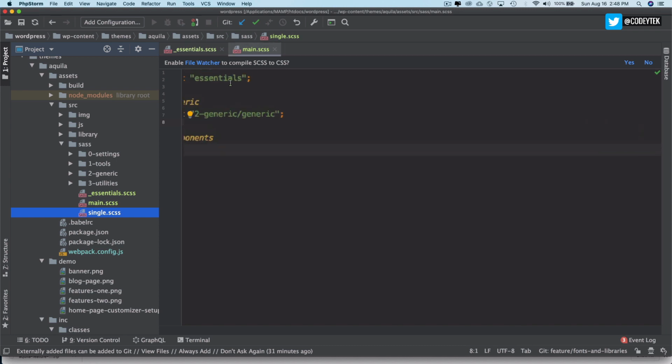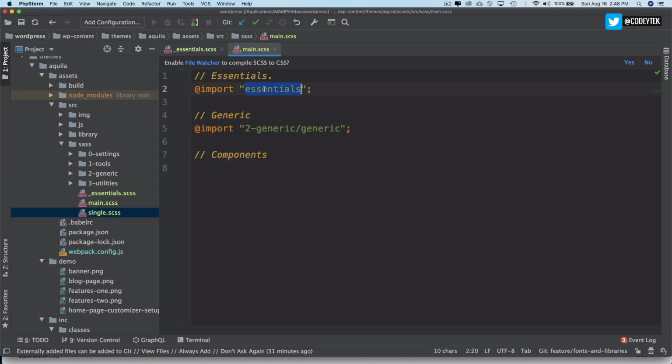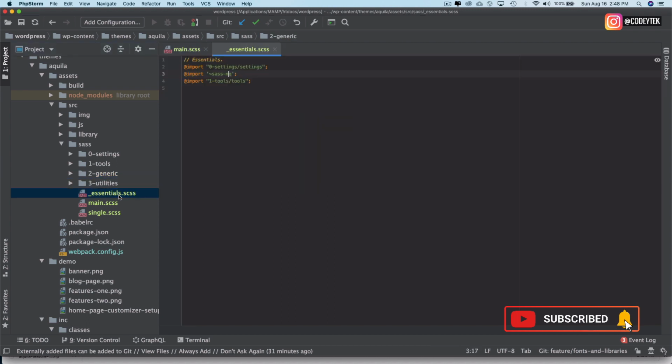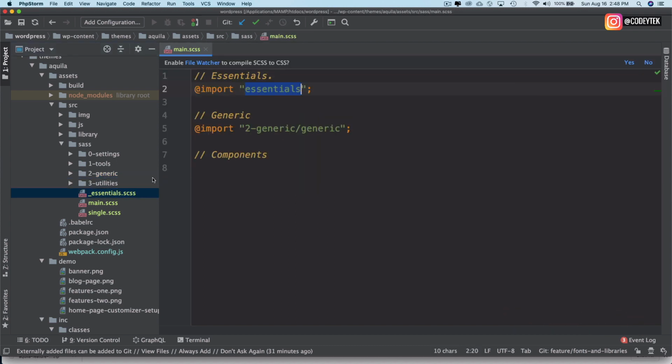So if you take a look in the main.scss, we have the essentials. So essentials is going to include the settings, the tools. So if you take a look, the settings, the tools, and then this is also going to include the generic. Okay, and we currently haven't included the utilities because we haven't got anything inside of it.